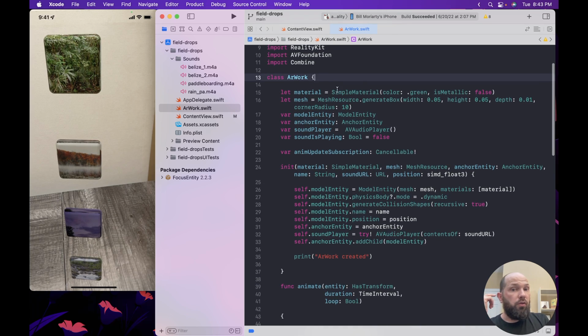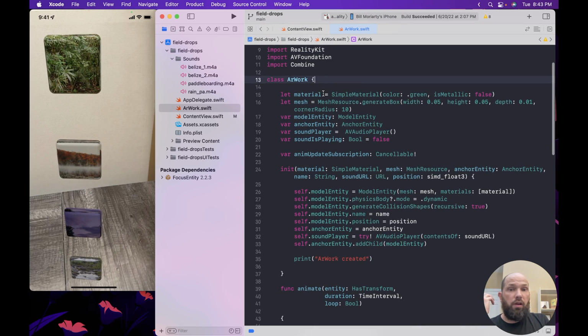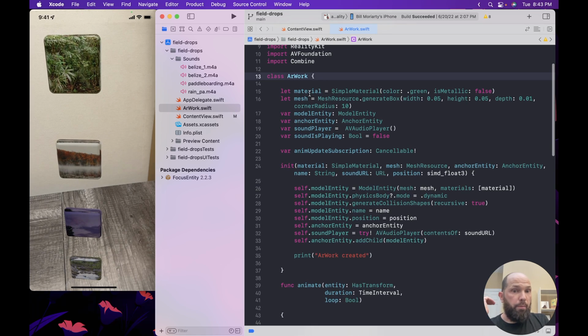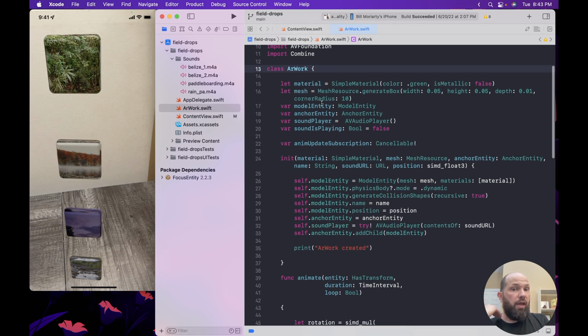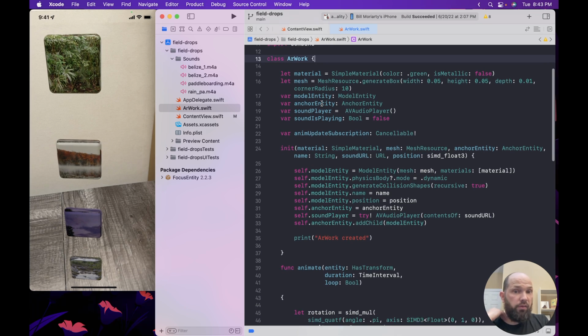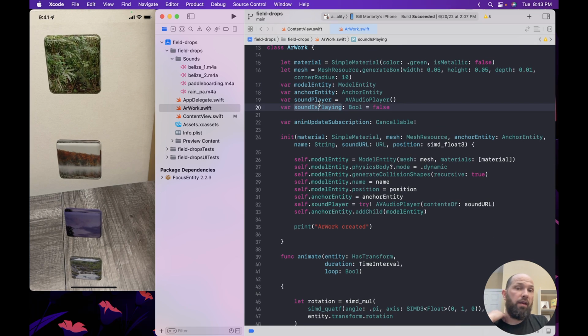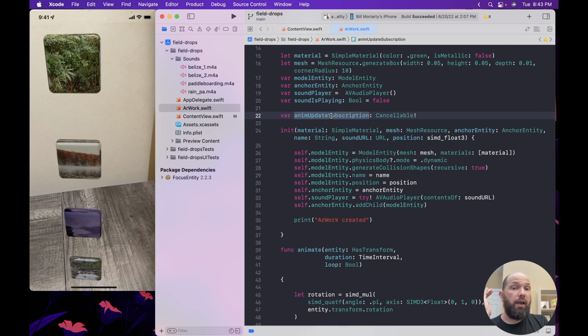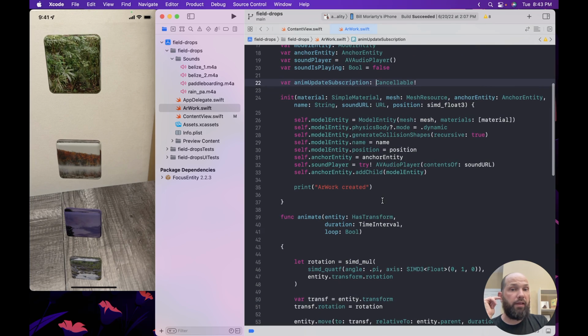So each one of these AR work has a material and a mesh, and then it's assigned an anchor entity, which is going to be its parent, and a sound player, and then a Boolean, which I found I needed to know whether or not the thing is playing rather than just calling the built-in sound player. And an animate update subscription, cancelable. So we'll get down to that later.